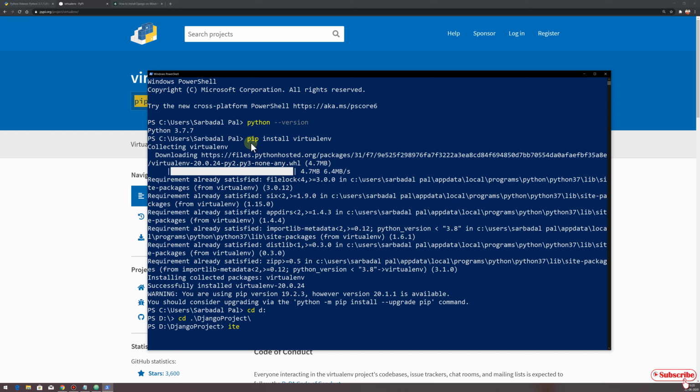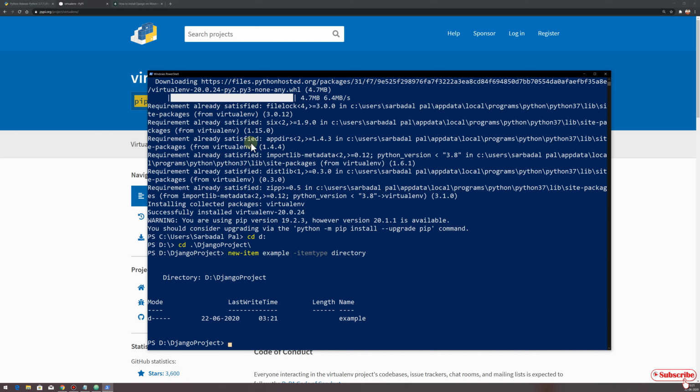So new item, and then I call it example. Example is gonna be my folder name, and then I have to specify the item type. Item type is directory. You can see that the example folder has been created. Let me go there.